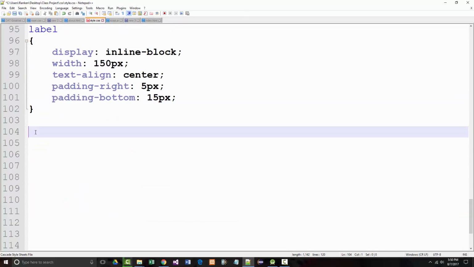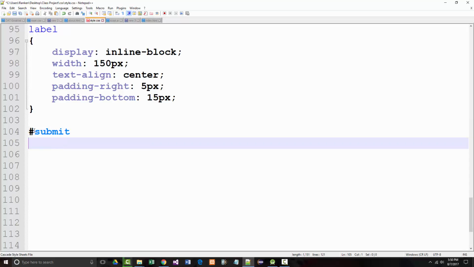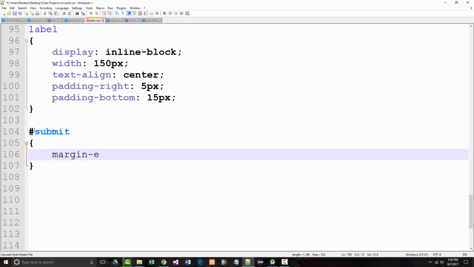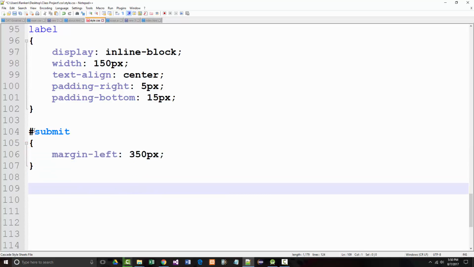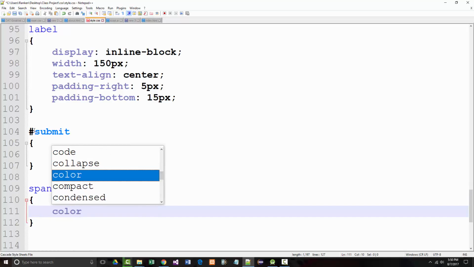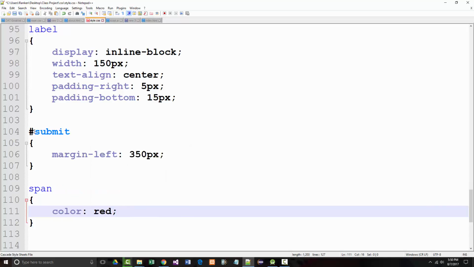I'm going to have a submit button, so I'm going to give it an ID of submit. That will have a left margin of 350 pixels. And the last thing to do is I'm going to have a span, and I want to make sure that my spans are going to be red. Okay, I can save that.